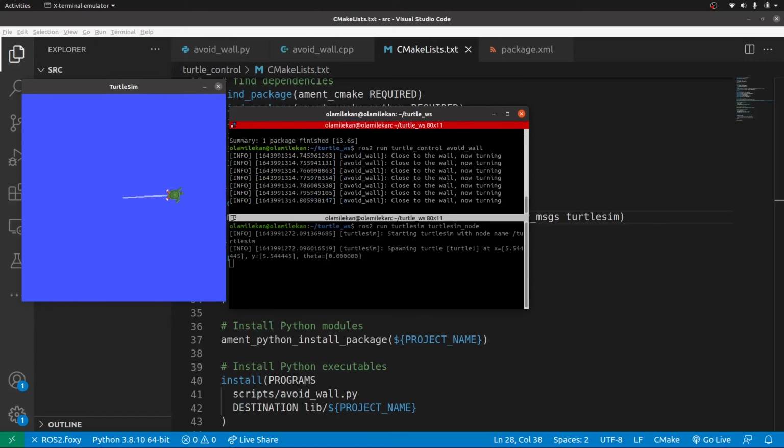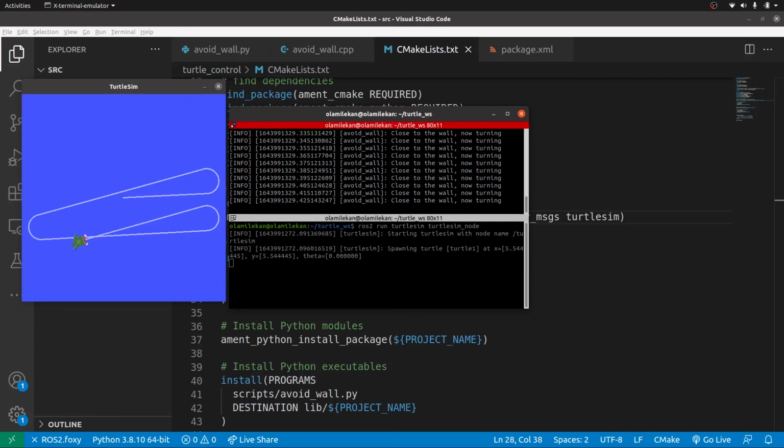Beautiful, the turtle moves forward and subscribes to the pose topic every time. When the pose value shows the turtle is close to the wall, it publishes an angular speed that makes it turn as it keeps moving forward. There are few improvements that can be made on this code as we discussed before. For instance, you'll observe the turtle only turns to the left, even when turning right seems appropriate.